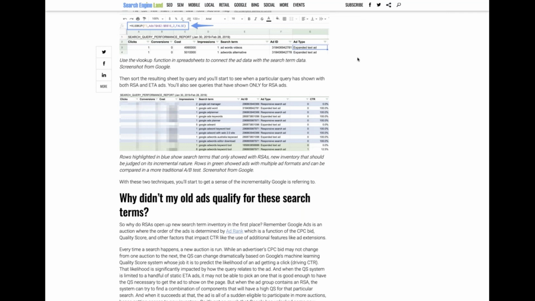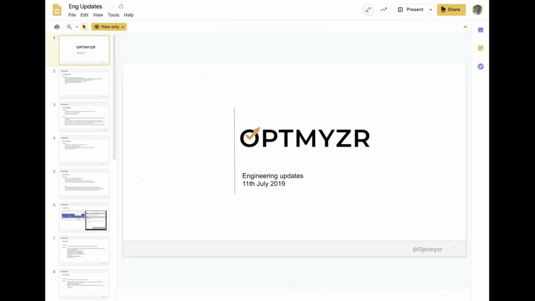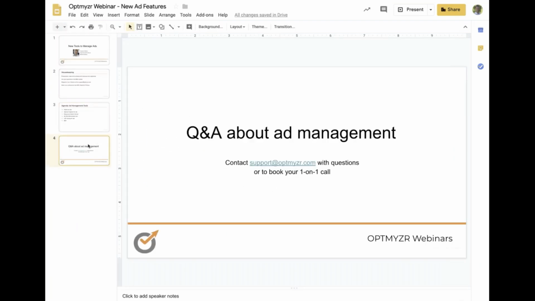But that said, RSAs are obviously the way of the future for Google Ads, and the machine learning component of it is pretty strong. So we'll be adding new capabilities to help you manage these RSAs. So now we have a tool that makes it easy to set them up, but soon we'll also have a tool to help you manage these things after you've set them up. Okay, so now let's see what other questions we have.